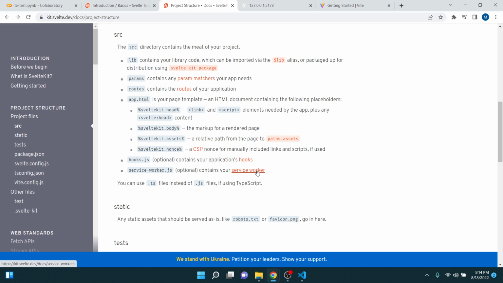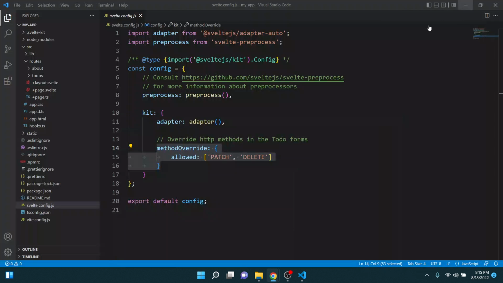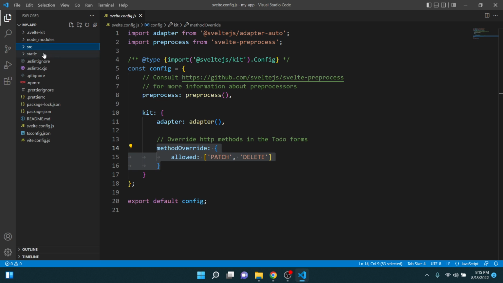Service worker contains your service worker. Yeah. You can use TS instead of JS files if using TypeScript. Okay. Tests. If you choose to test your projects, they will live in this directory. I don't remember them asking about tests at all.